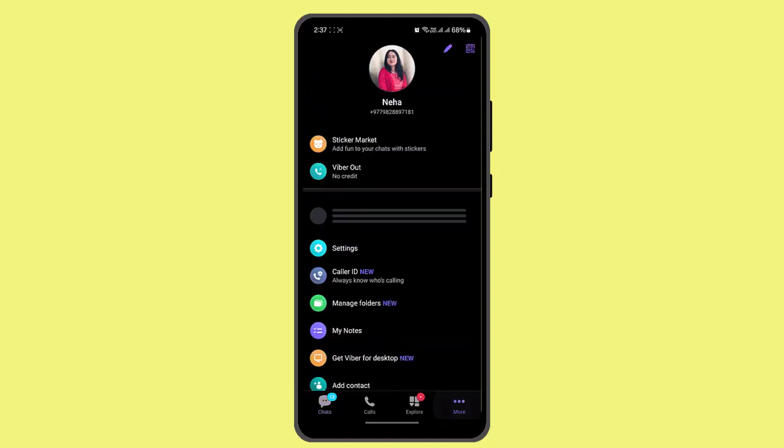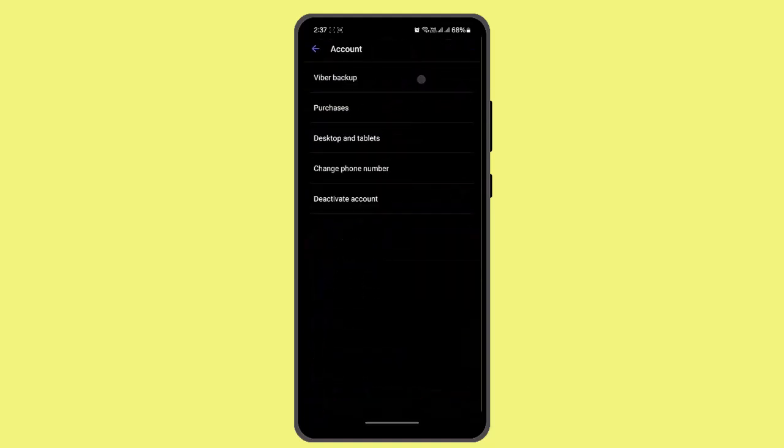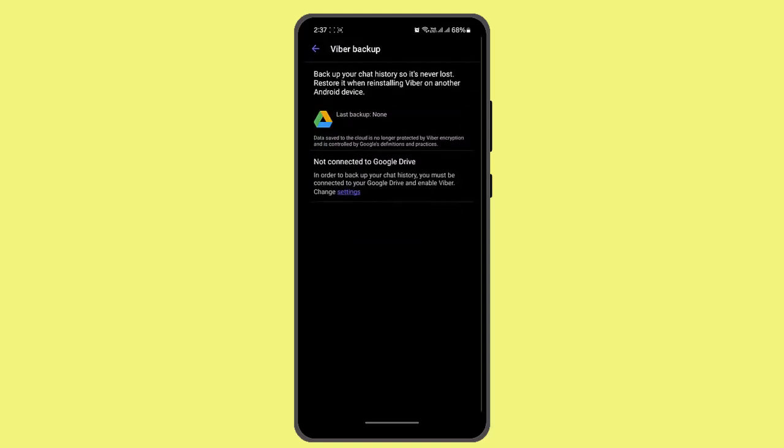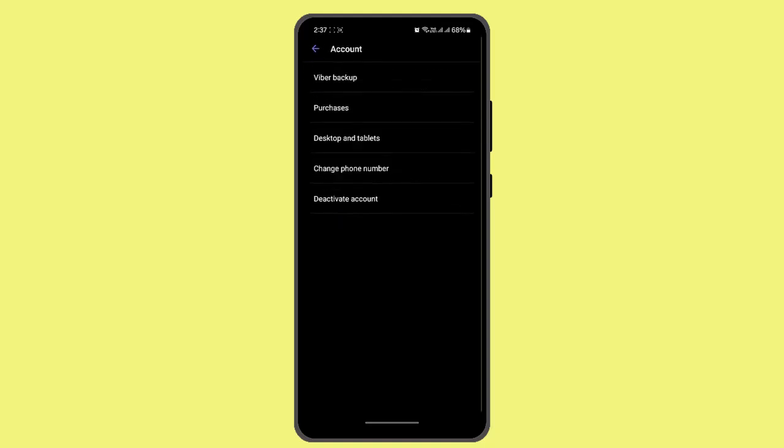So here, press the more icon at the bottom of the page, click on the pencil shape, click on the settings button, and then you could go to accounts. Here you could go ahead and make sure to turn on your backup so that you could later on go ahead and restore your chats. Once you've actually backed up, then you need to go to the restore phase.